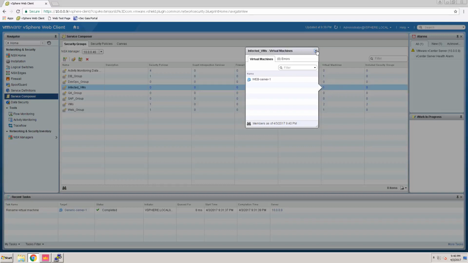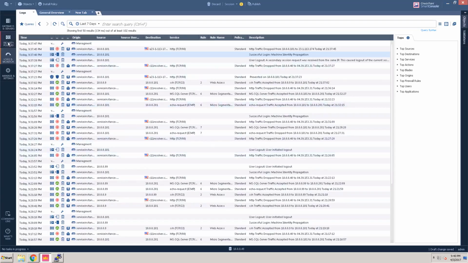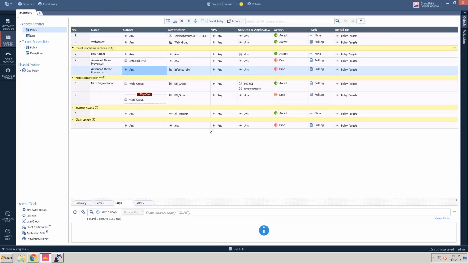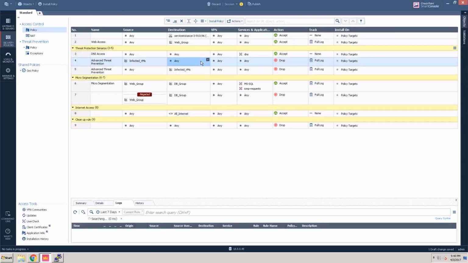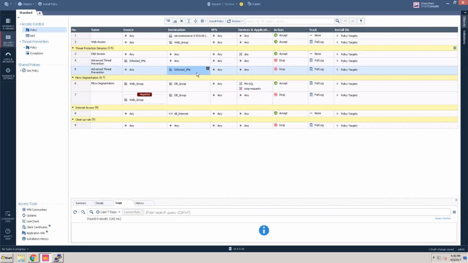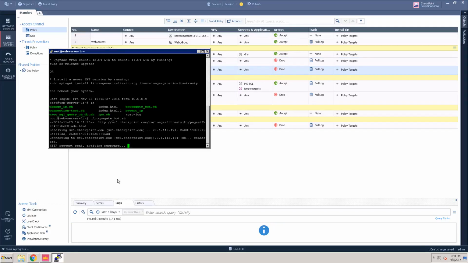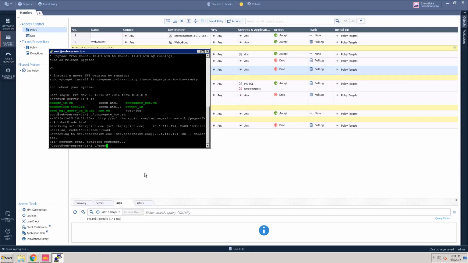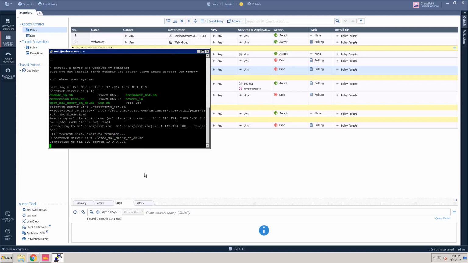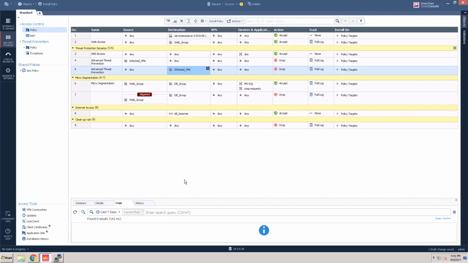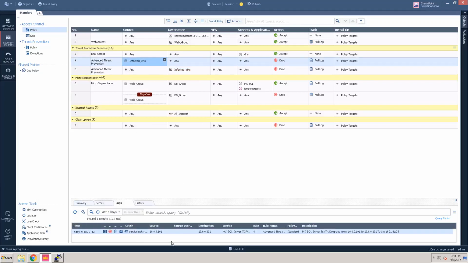Open Smart Console and go to the security policy. Review rules number 4 and 5, which will block all traffic from and to the infected VM security group. To show this, open the PuTTY shortcut Web, and from the command line run the SQL query script. Go back to Smart Console and open the logs. Refresh the logs and show the blocks.